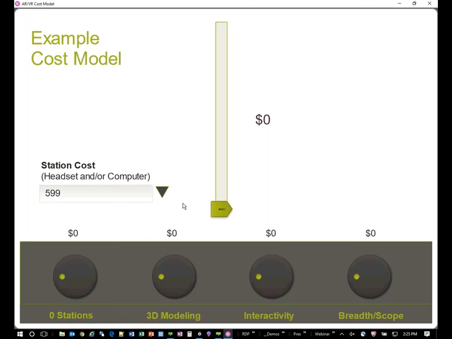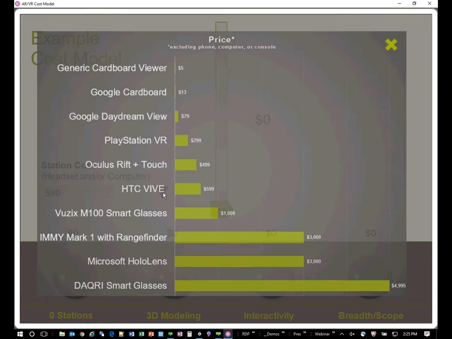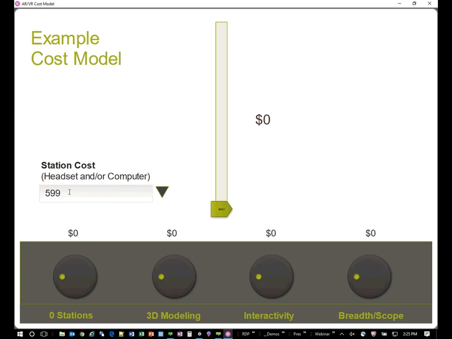So we can come back to that same list I was using before, and we could pick our device. If I were going to pick the HTC Vive, and we'll just assume that the $599 was right, then we might say, well, it's not just that device. I need the $600 headset, and I need maybe a $1,500 computer to go with it to support that. That would get us to $2,100 for the headset.